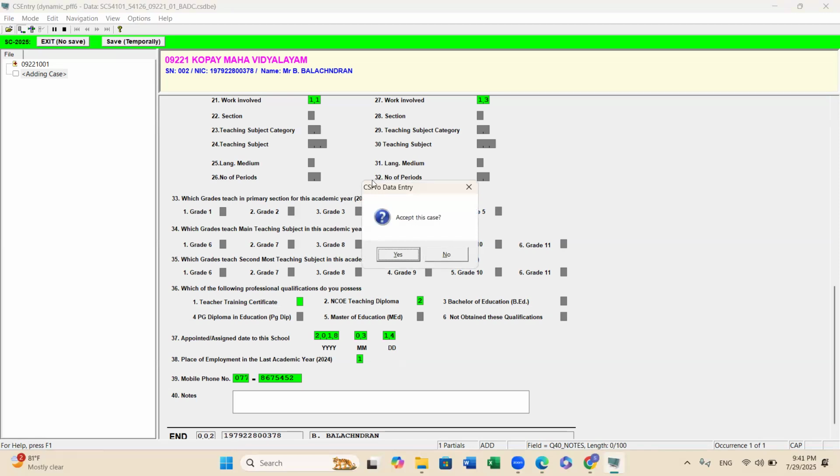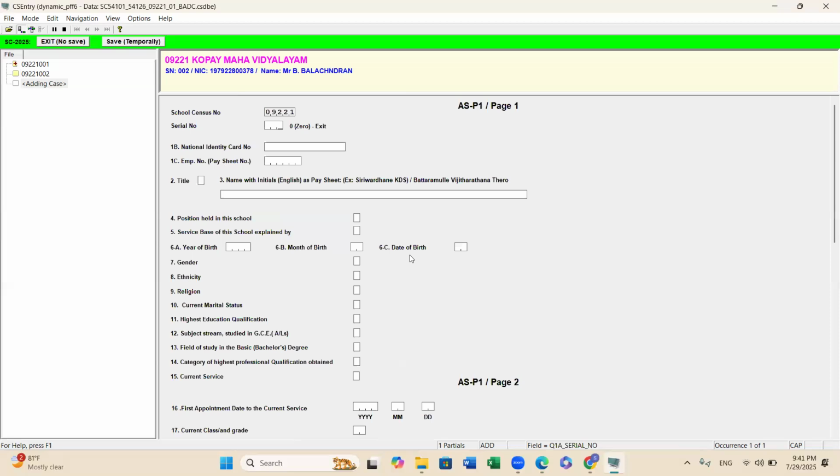Then the CS4 data entry asks us to accept this case. Then you want to put yes. If you say no, it is not saved. If it is yes, it is saved. I put yes for the data saving.